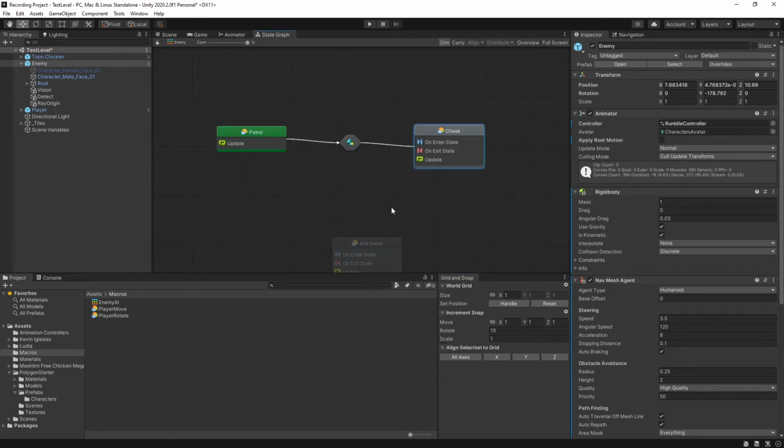Now, how do we get back to the patrol state? Well, obviously, we're going to create a transition. So I am going to right-click, make transition, and click on patrol. So now I've got two icons going back and forth. So I'm going to click on the new one that's got the wire going from chase to patrol.